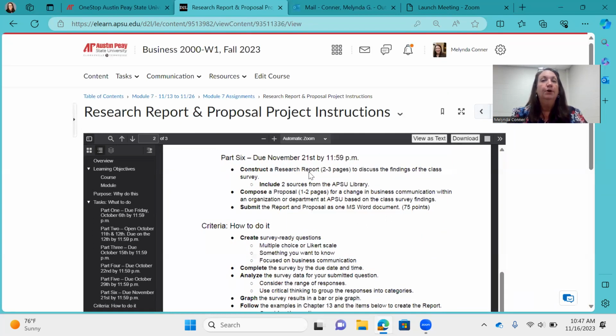Construct a research report, just 2 to 3 pages, to discuss the findings of the class survey. Include 2 sources from the APSU library. You just need to be able to find those sources through the library. You might find them on Google Scholar, or somewhere else, but if you can go through the library to access them, then that's great. I just want you to make sure that you understand how to use the library, okay?